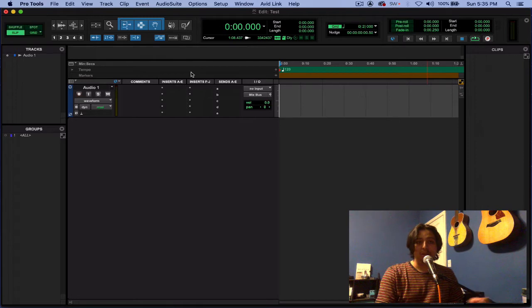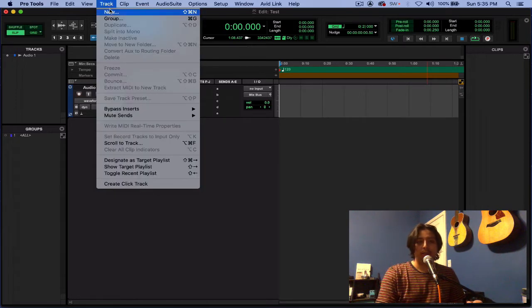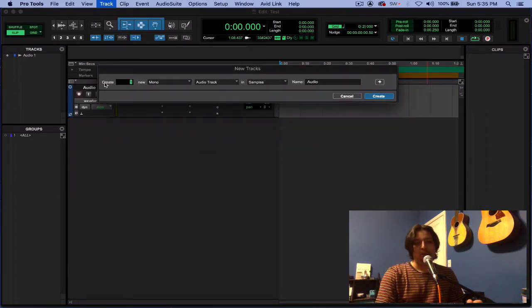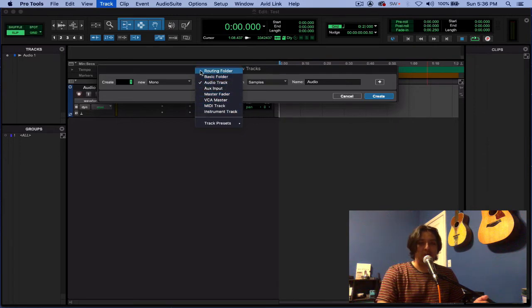Now the first way is by going to track, hitting new, and that will pull up this window. And here are the parameters that come with a new track window. The amount of tracks right here next to create, the track type, whether it be mono or stereo, and all of these options as well. So these are the track types.